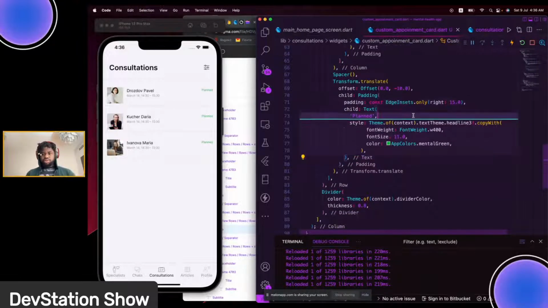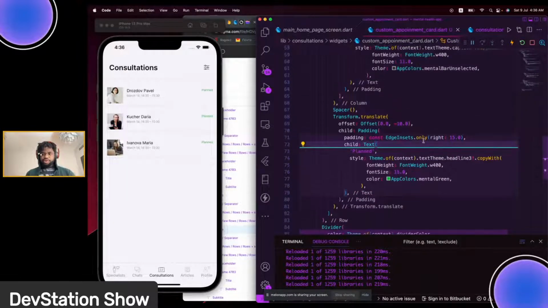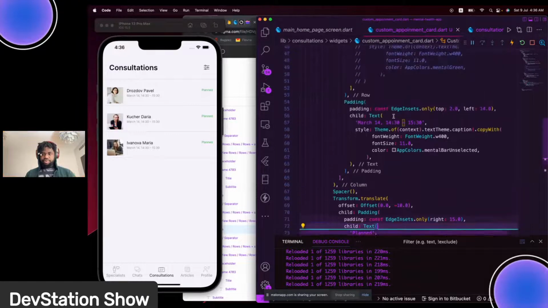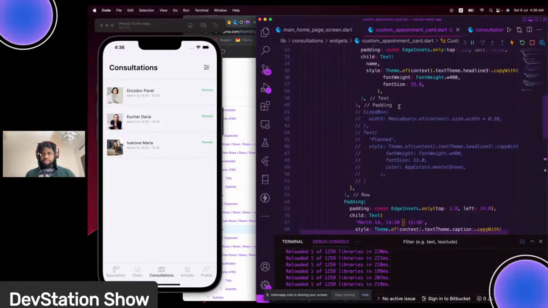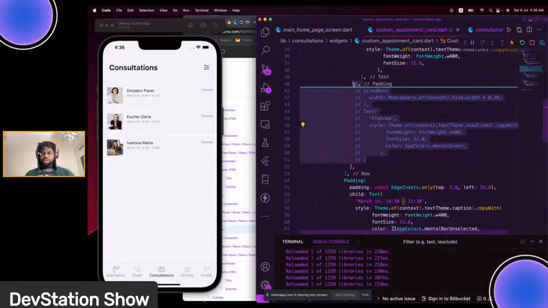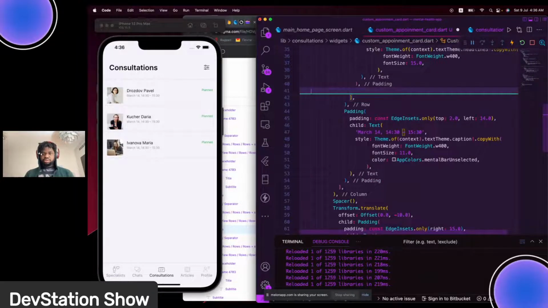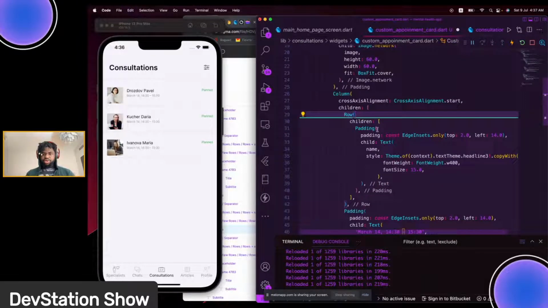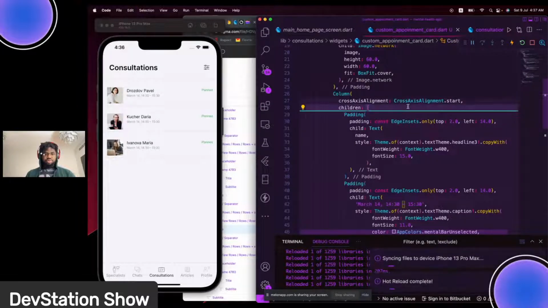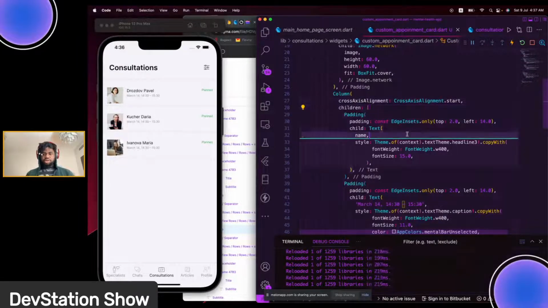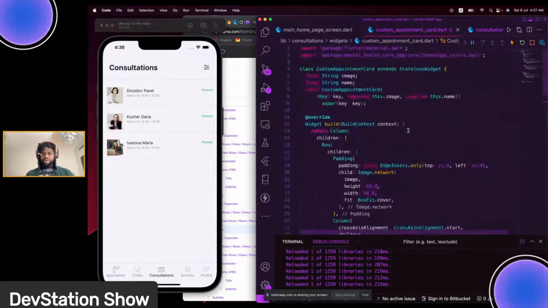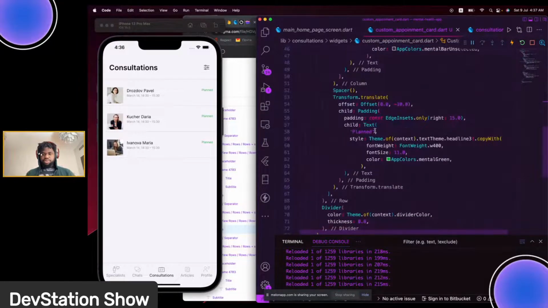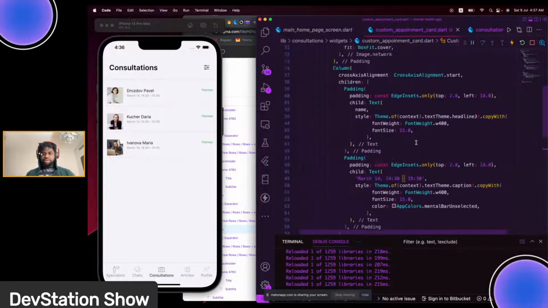So let me see what we have. So here we have it. Give me a second. This is an appointment card. Let me go ahead and delete this. I don't think we need a row widget right in there anymore. So we could go ahead and delete that. Next we could do is to pass in something that will keep on changing this dynamically for the planned.